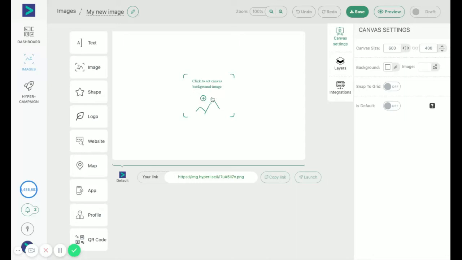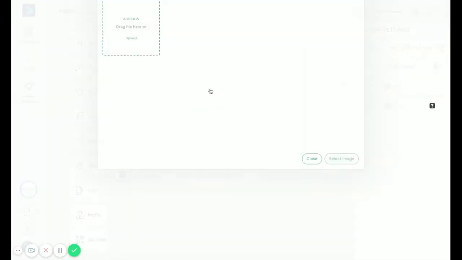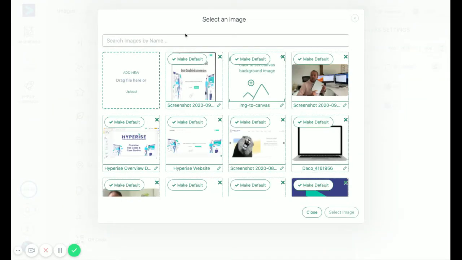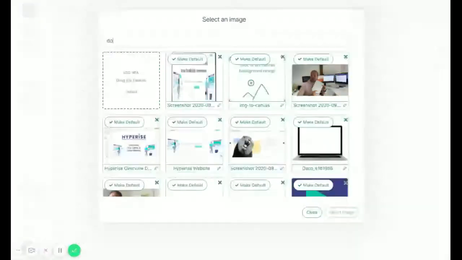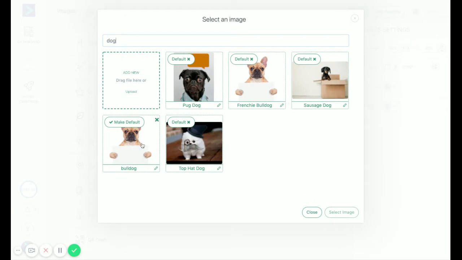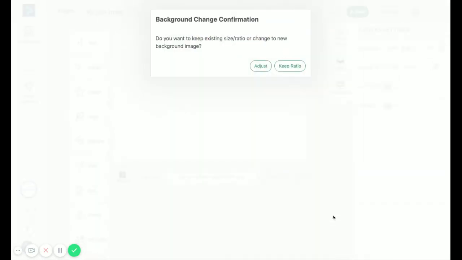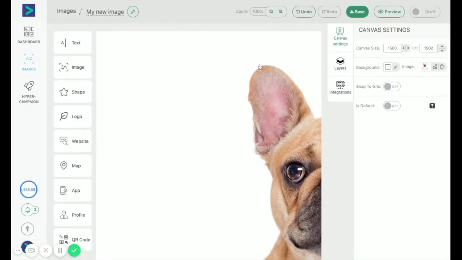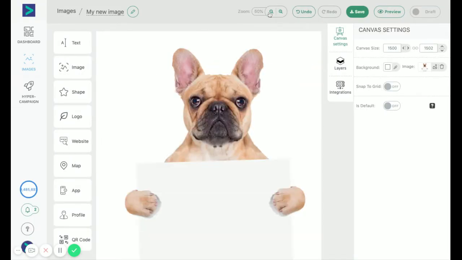First, let's create a background for our image. Simply click the canvas on a new canvas, and then we can start to filter. In this case, I'm going to find an image called a bulldog. I'm going to select that. I'm going to adjust the image to the canvas. I'm going to zoom out a little bit so we've got some room to play with.